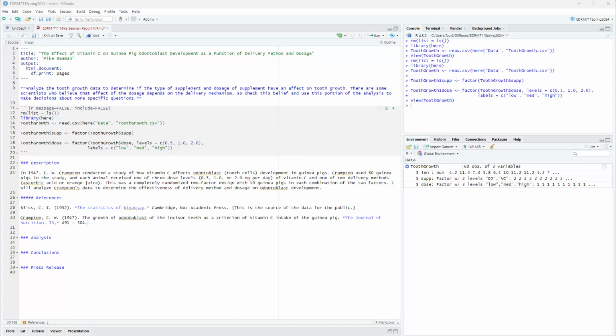This was a completely randomized two-factor design with 10 guinea pigs in each combination of the two factors. As we discussed in the instruction, a completely randomized design is one in which every participant in the study is randomly assigned to each of the two factors. And indeed, the guinea pigs here were randomly assigned to the dosage as well as the delivery method. I will analyze Crampton's data to determine the effectiveness of delivery method and dosage on odontoblast development.